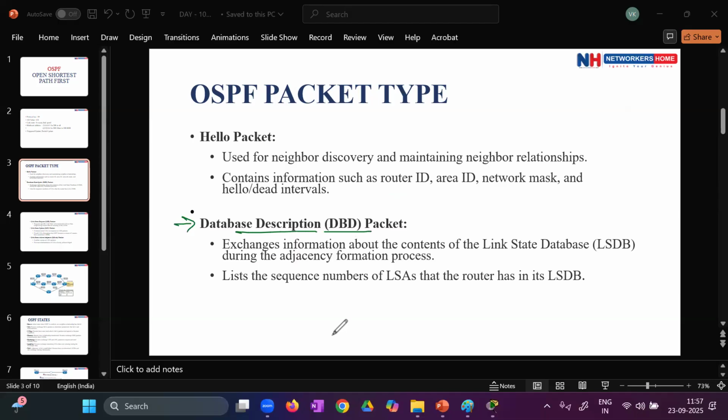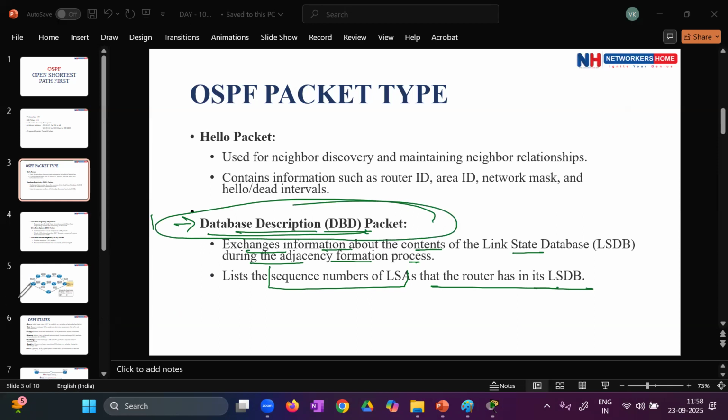Database description packets. Okay. They exchange information about the content of the LSDBs during the adjacency formation process. It lists all the sequence numbers of the LSAs that the router has in its LSDB. All the information about the links will be delivered to the router so that it can identify what? The best path. So DBD packets will be exchanged, and where are they exchanged? In the start state, no? This will be in the init. Next will come the two-way, and this will be in the exstart.